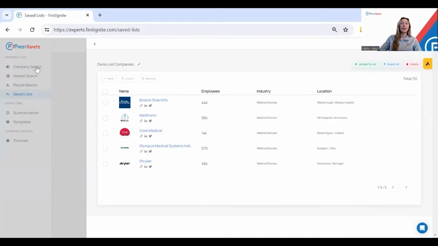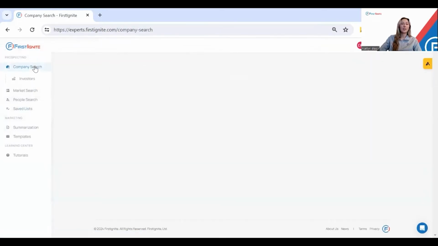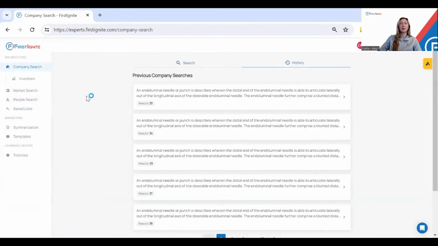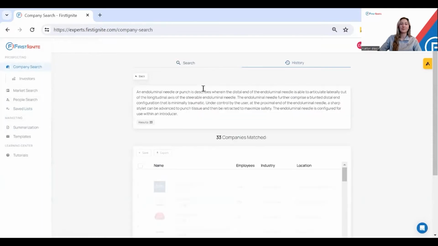and I want to show you how now you can export companies. Each of our features comes with a history tab, so if you have to step away and come back to a search, feel free to go to your history.